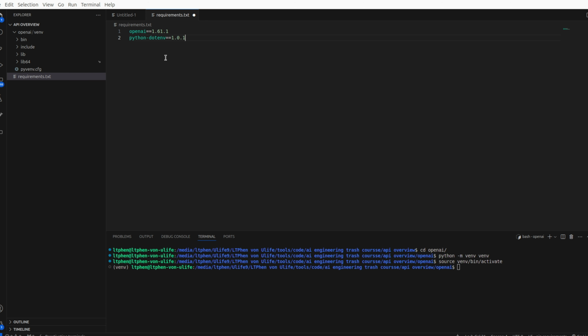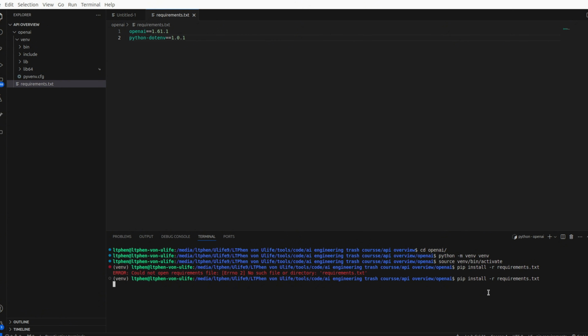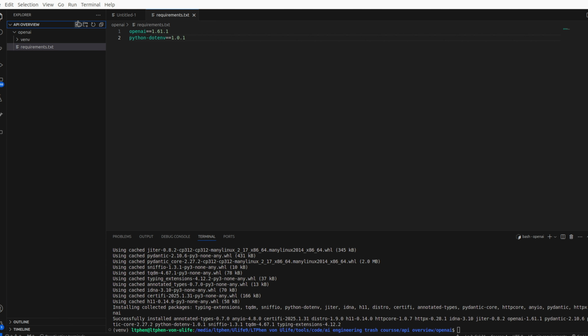Same for python-dotenv. So we save this and we just come here, we do a pip install requirements. Yes, I think it's called requirements.txt. It will not open: no such file or directory. Is it in the right folder? Oh, okay, it's not in the right folder. Sorry. So we need to put it in the OpenAI folder. Move. Okay. And now we install all the dependencies that we need to have in our project.